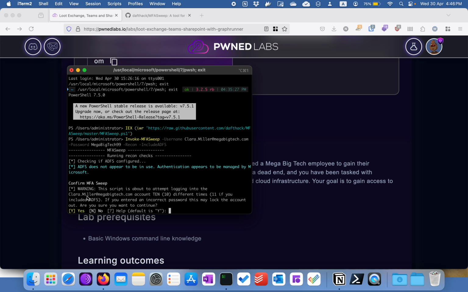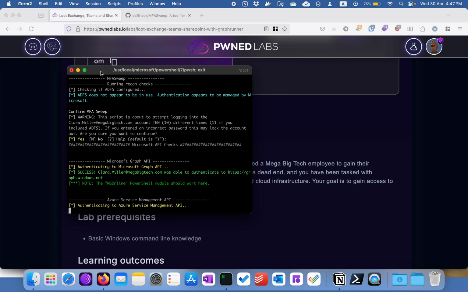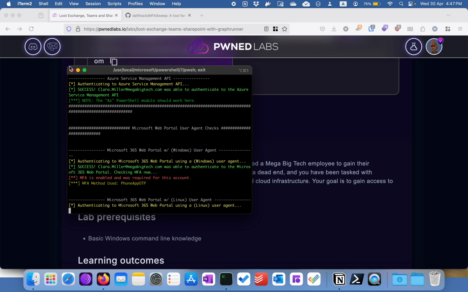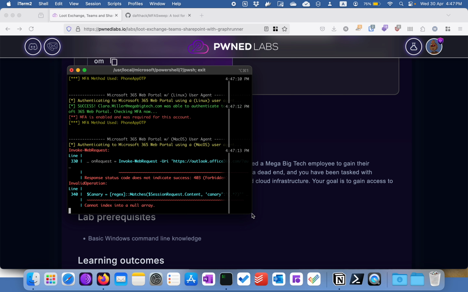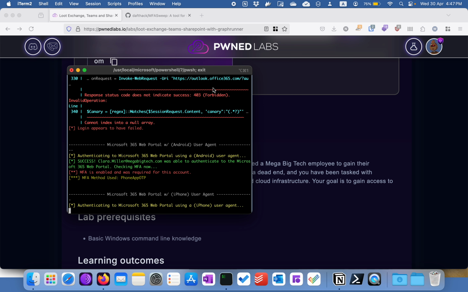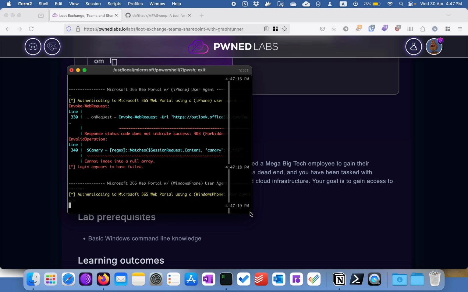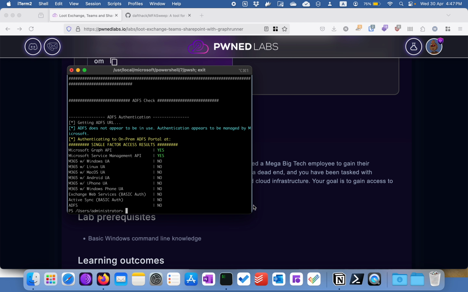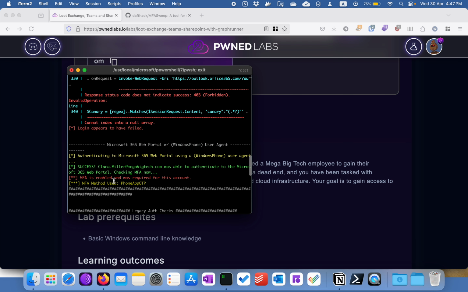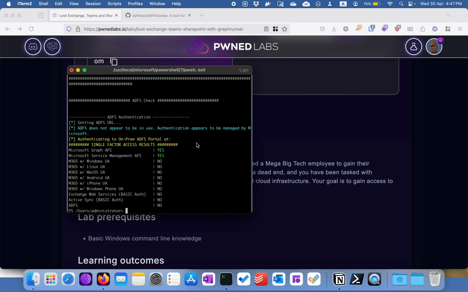It says this script is about to attempt logging into the Clara Miller account 10 times, 11 times if you include ADFS. If you entered an incorrect password, this may lock the account. So we know that this password is correct. Okay, so it did some work, and here we have the output.